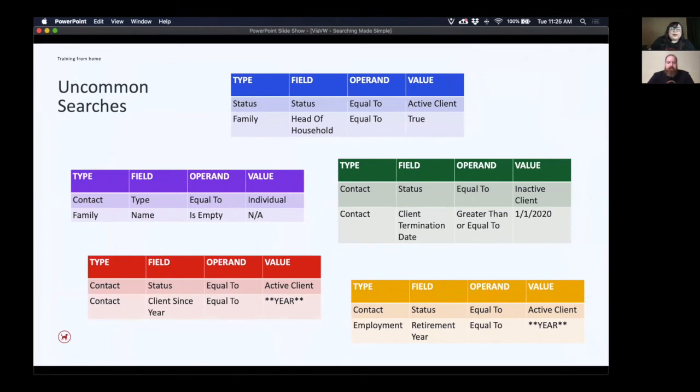So this one here, it's again kind of similar in a way, but we have back to that contact status equal to active client. But this time it's actually more positive. We have a client since year. So if again we have maybe like an acknowledgement for client loyalty, I want to send an email or physical letter, just something that says, hey, you've been my client for 5 years. Yay, something along those lines. You can run a search here that is exactly what you're looking for.